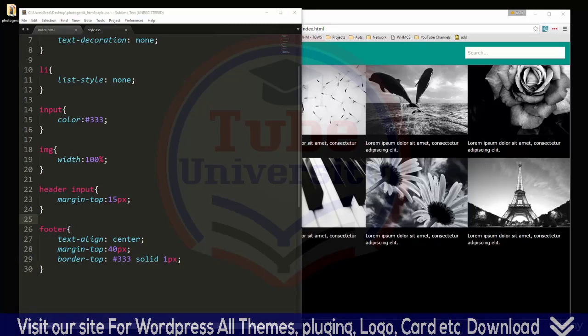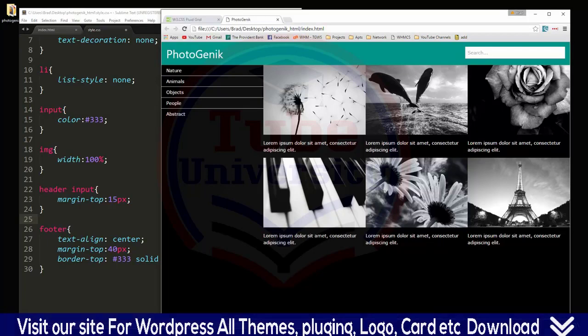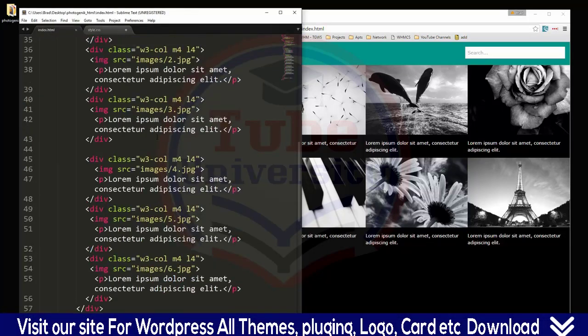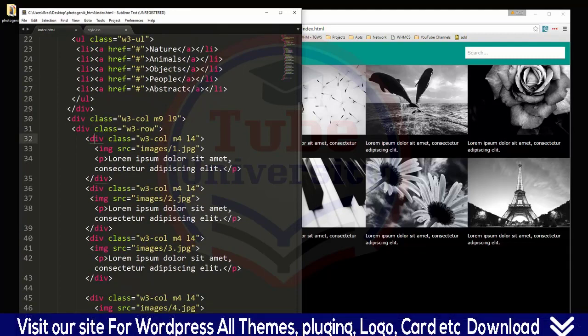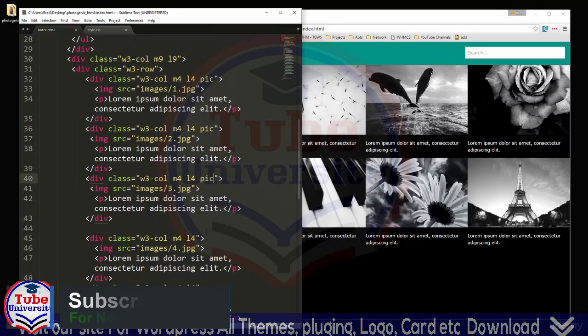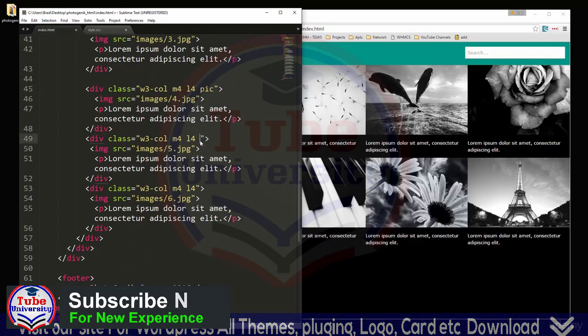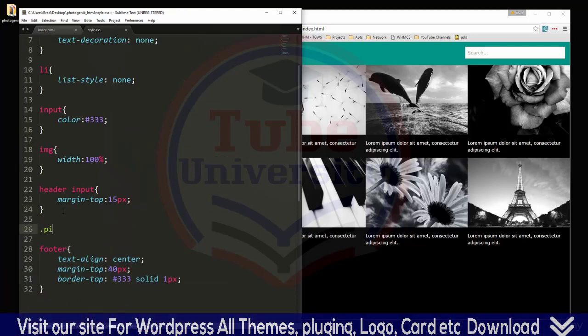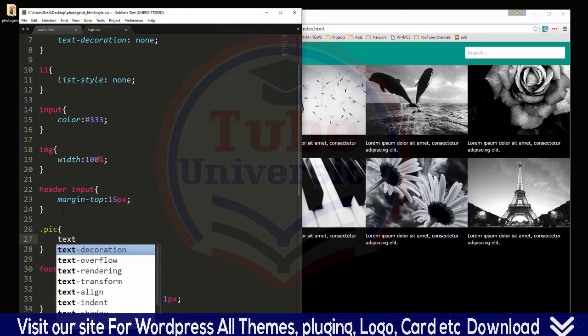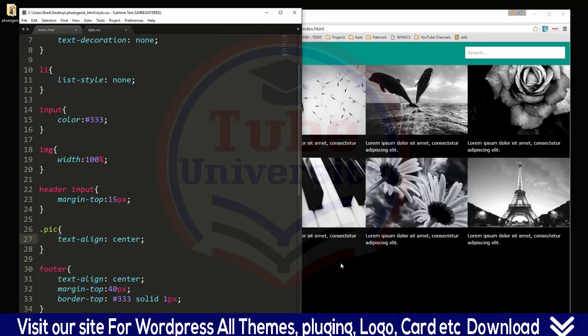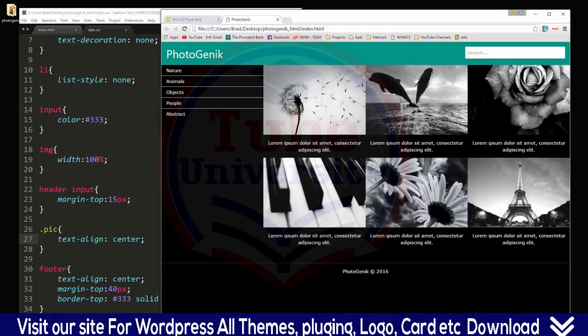Alright, and for, let's see, I want to center the text here as well. So what we're going to do is, with each div with the 4 columns, I'm also going to put a class of pic, just so each picture div has its own class. Okay, and then what we'll do is in here we'll say .pic, and let's say text-align: center. Alright, so we'll save that, and now we have our text aligned. We also have our footer.